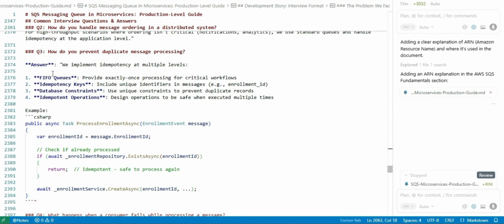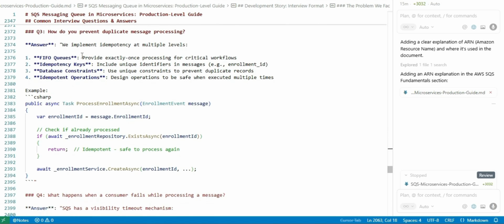How do you prevent duplicate messages? We use a FIFO queue with deduplication keys that include unique identifiers, and in the database we use unique constraints.